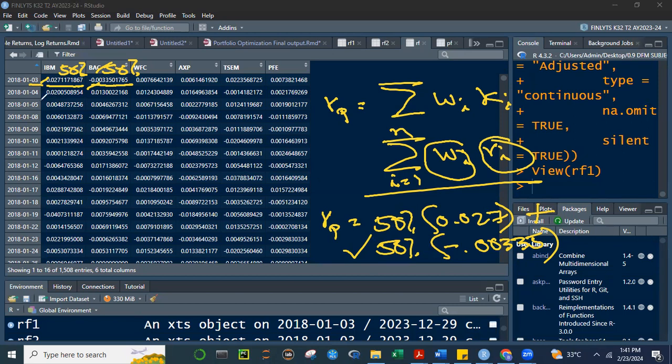Okay, and then you'll have a return on the following day. Okay, so ganun din class in formula. 50% times this one, 50% times this one. So this is what the formula is all about. The weight of the asset multiplied by the return of the asset. And then we sum up everything.